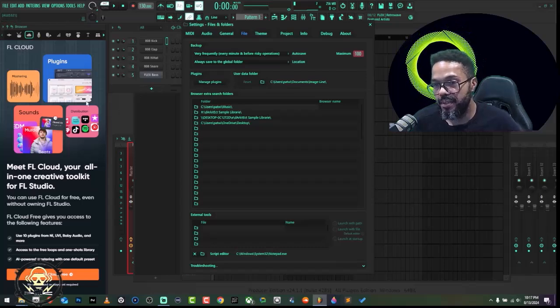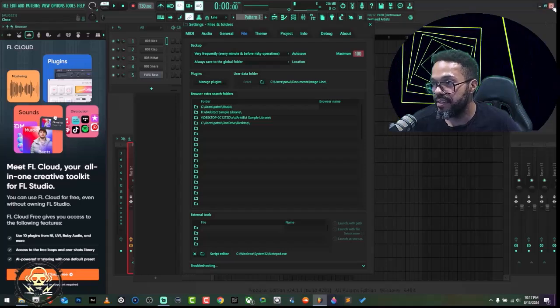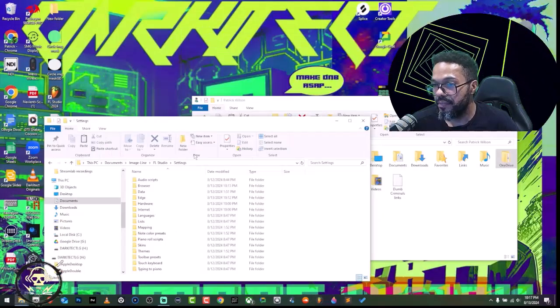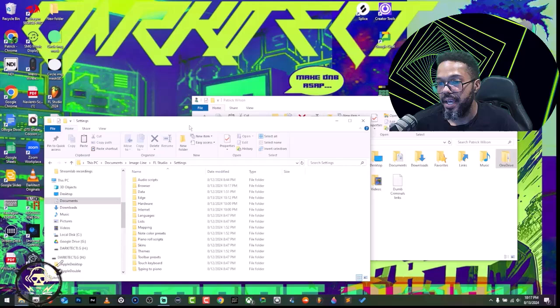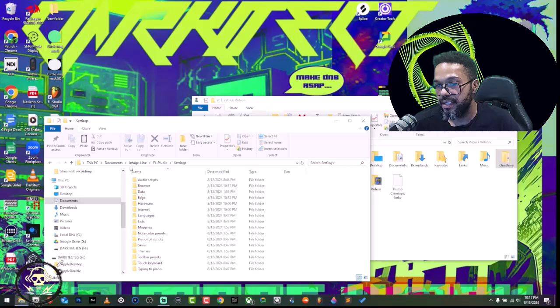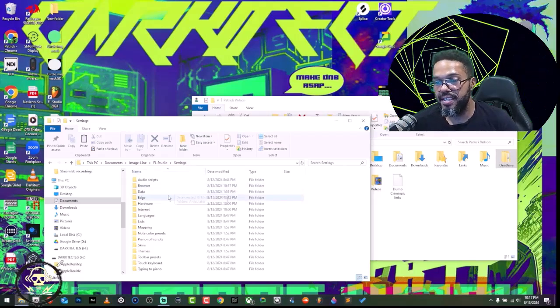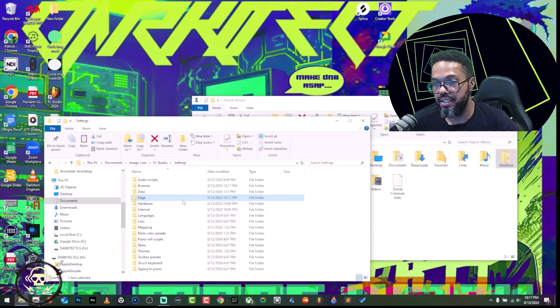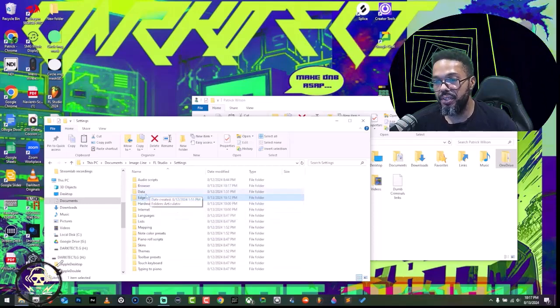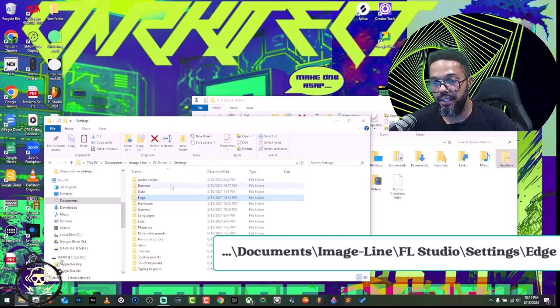Alright, so if you're having a problem and it's already logged in, and you don't know how to get back into the login, we're going to close out FL Studio in this case. And what we're going to do is open up File Explorer in Windows, and go to this location on our computer, which is Documents, Image Line, FL Studio, Settings. Once you're there, you're going to see this folder that's called Edge. I'm going to right click on that folder, and we are just going to delete that folder completely.